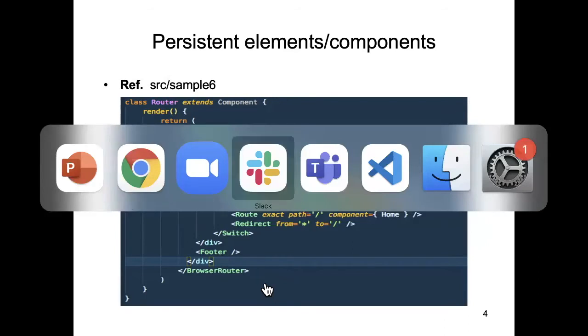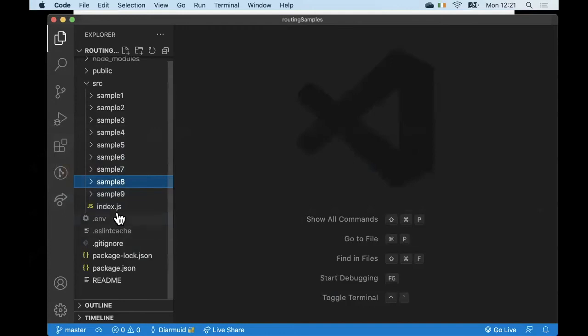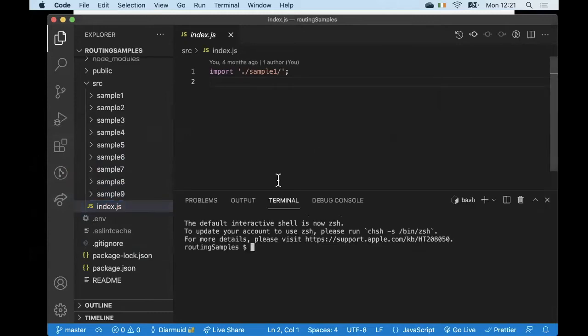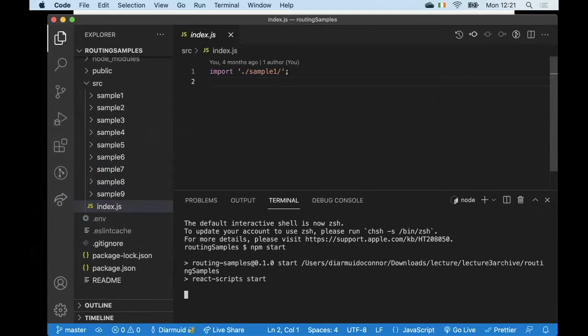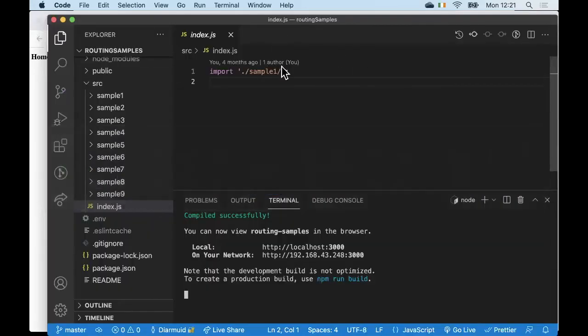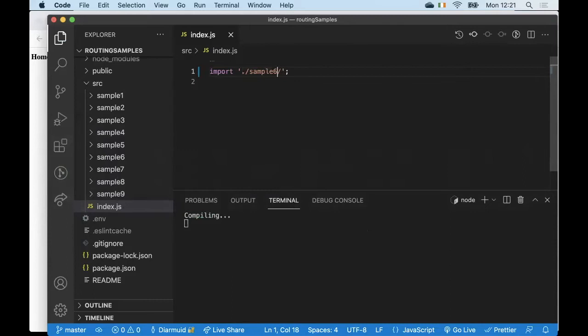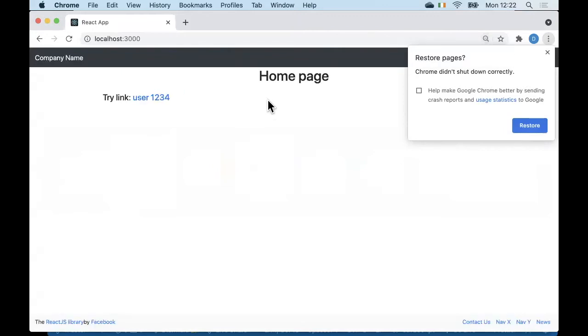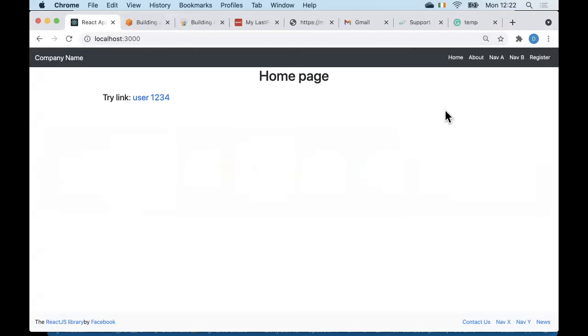Maybe if I just kick it off. npm start. So here we go, here's my home page. And as I navigate around the place, the header remains constant, and the footer at the bottom as well.